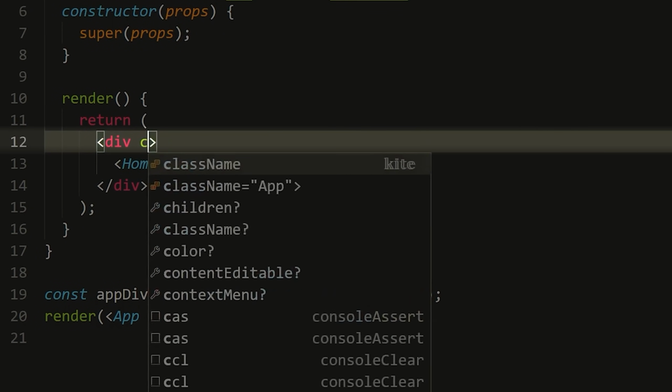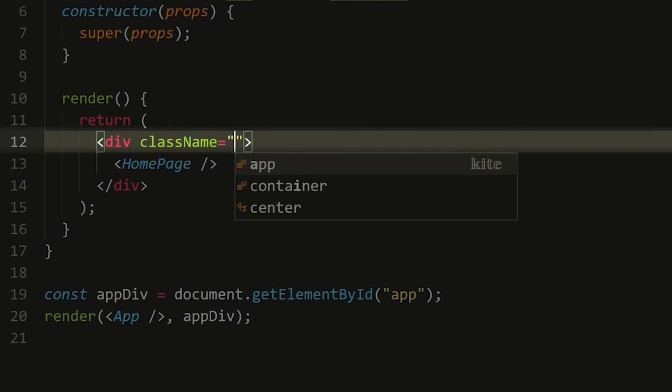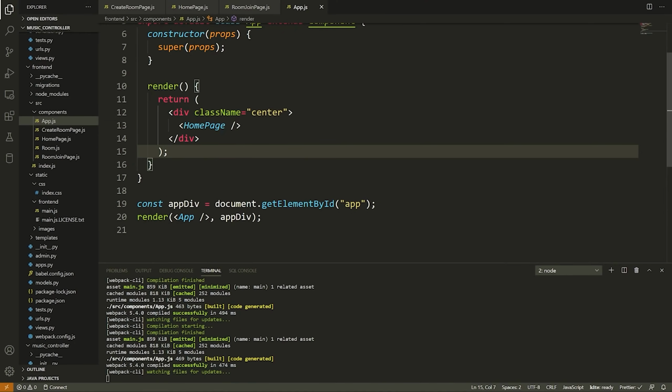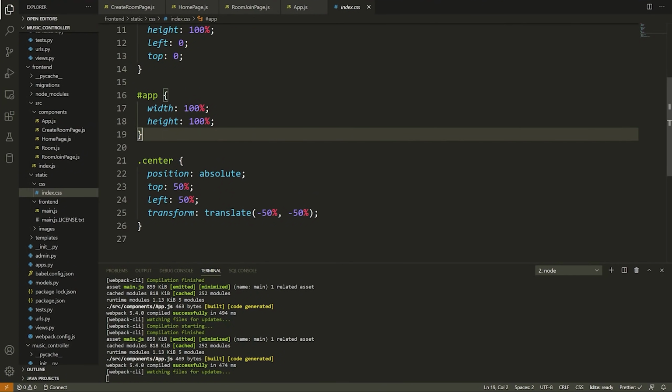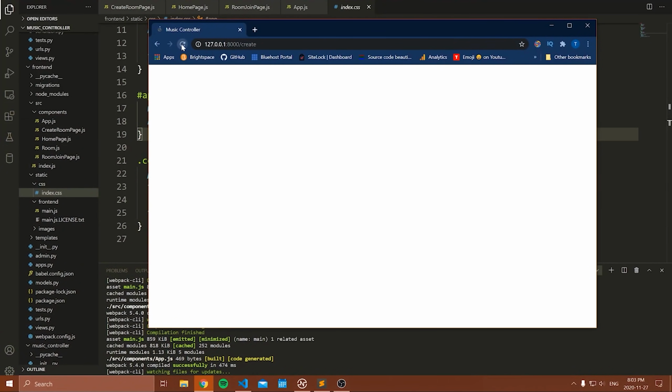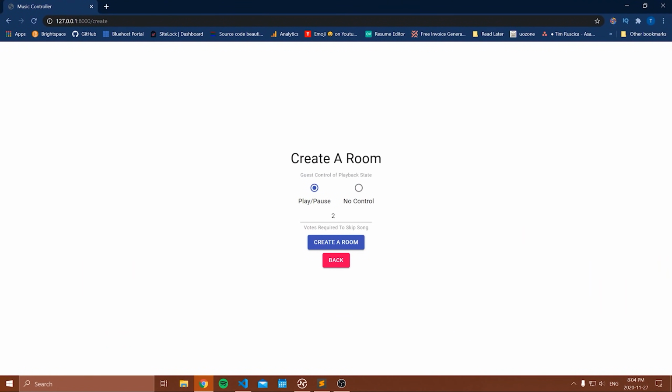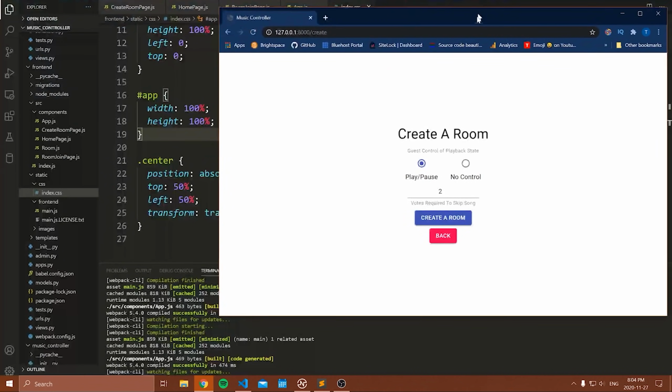So inside of div, what I'm going to do is simply give this a class name. I'm going to say className equals, you guessed it, center. So now that will use the class we just defined inside of index.css. And if we go ahead and have a look at our page and we refresh, you can see that our content is nice and centered in the middle of the screen.